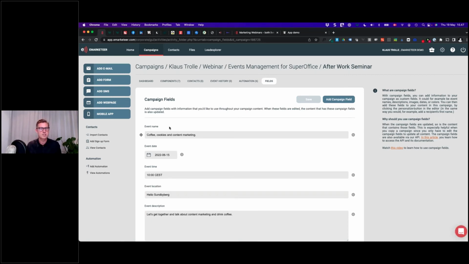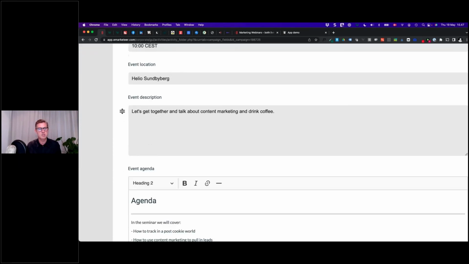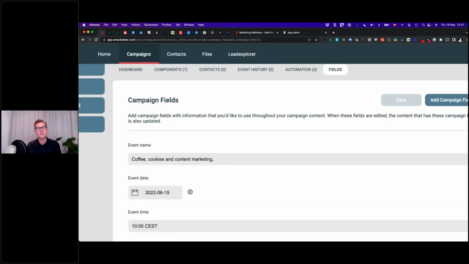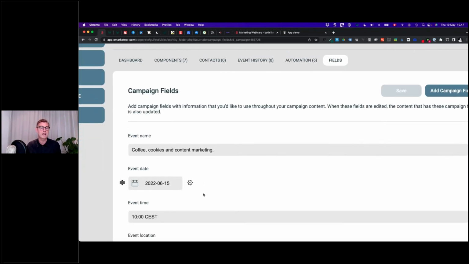So as you can see, you have the event name, date, time, location, description, agenda, and even the artwork is all created here on the fields. And you can create more fields, of course, if you need that.